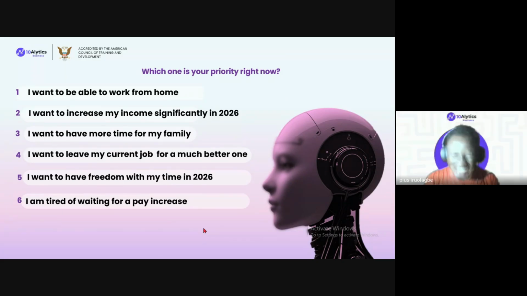So that is exactly why we are here. By the end of this session, I am going to tell you how it is possible for you to work from home, how it is possible for you to increase your income significantly using AI in 2026, and how it is possible for you to make time for your family while you are still working. That means you are no longer doing 5 to 6.